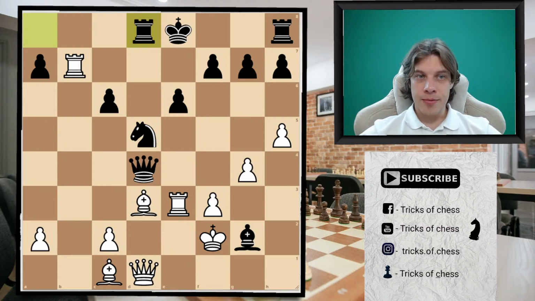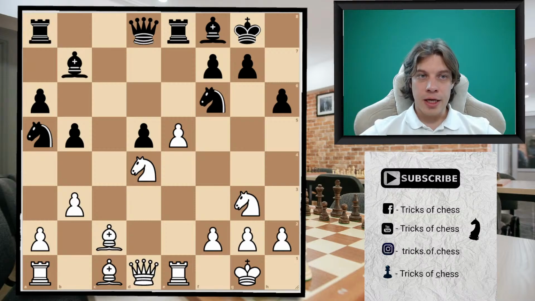The next example, the last one, is about this position. The game played between English Grandmaster John Nunn and Dutch Grandmaster Paul van der Sterren.